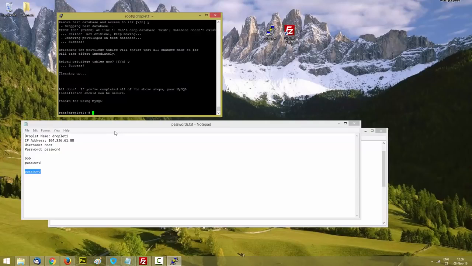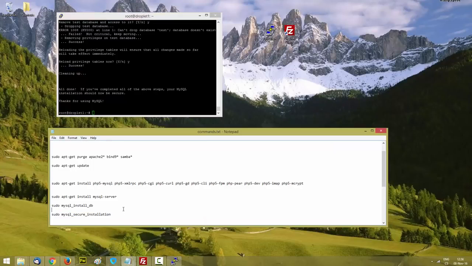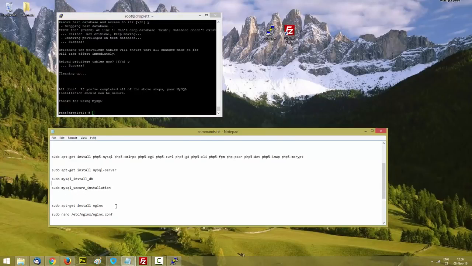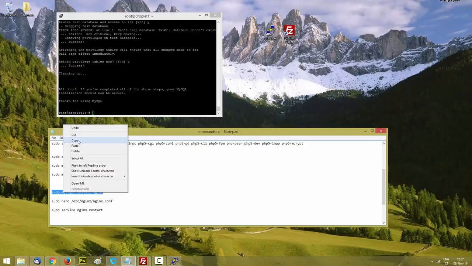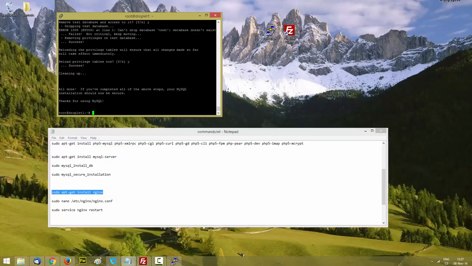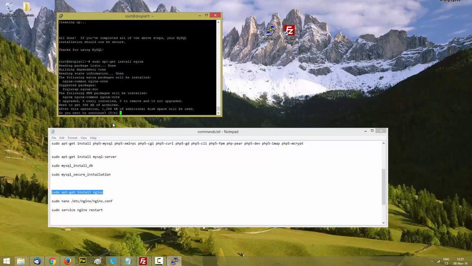And it's as easy as that. You've just installed your MySQL and secured it. Next thing that we need to do, and this is actually nearly the last thing, is install our Nginx. So copy your next command and enter. Hit Y for yes.